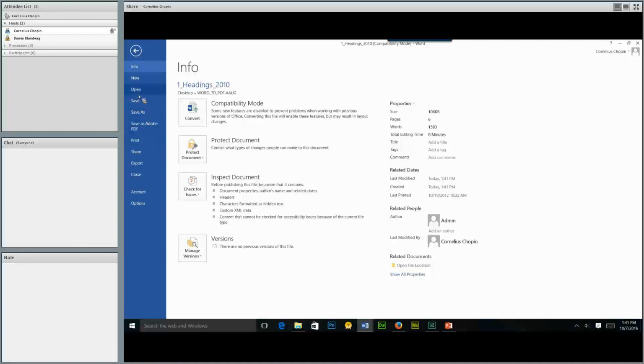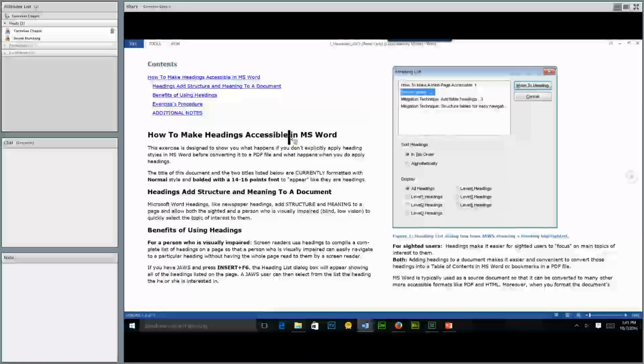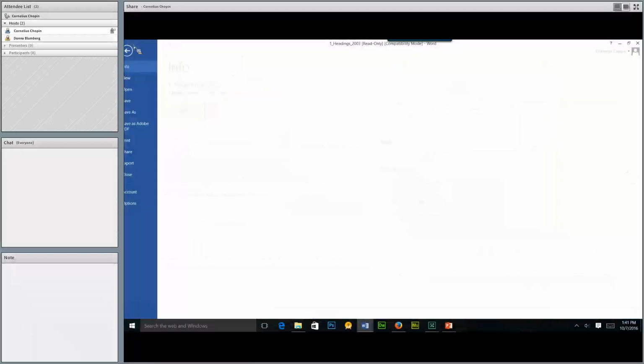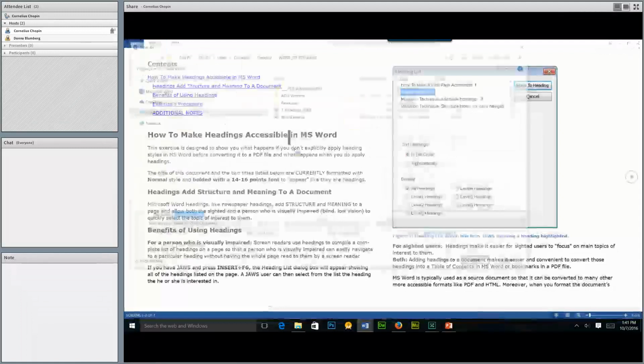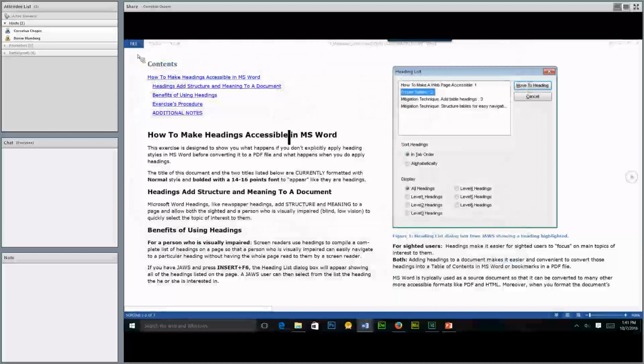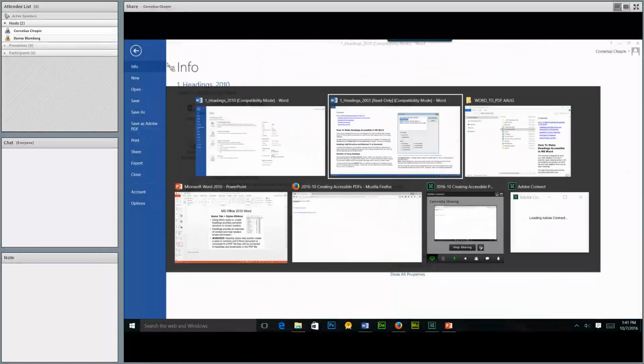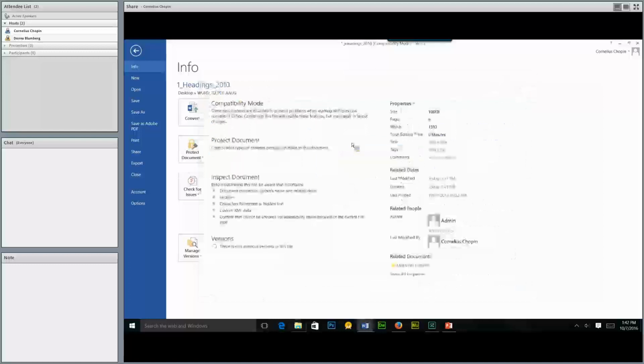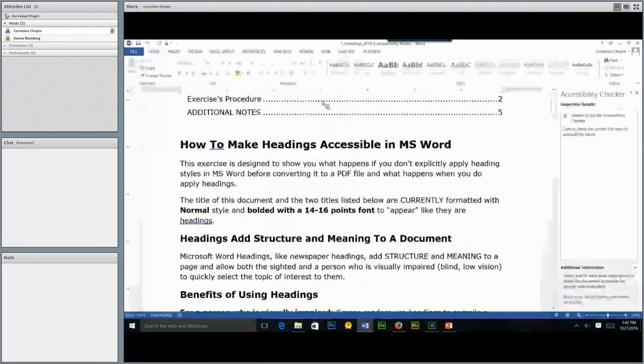But what we've seen is that this particular document does not have headings. I don't know why it's not working in 2013, because I'm usually using 2010 at work. But let's look at the structure of that document again. And I'm going to go back to the previous version.